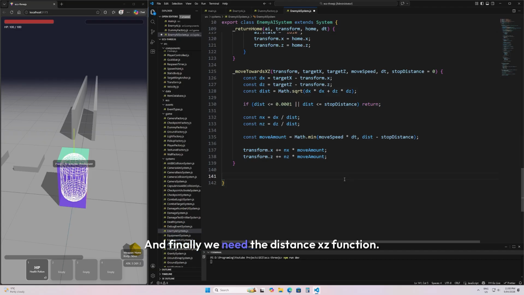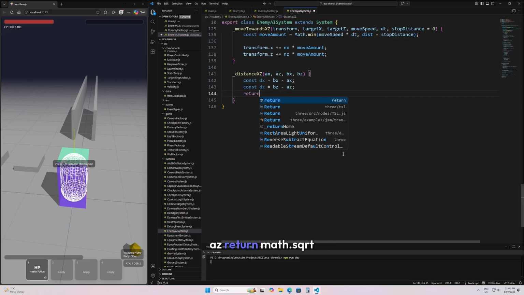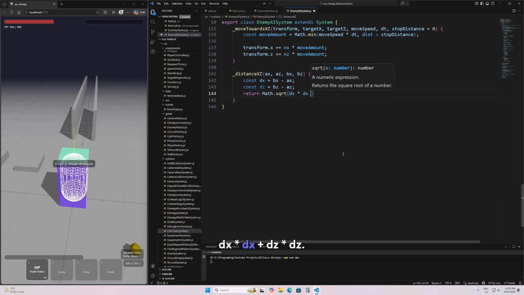And finally, we need the distanceXZ function. So for that, we're going to say _distanceXZ. It will have ax, az, bx, bz, const dx equals bx minus ax, const dz equals bz minus az, return Math.sqrt(dx times dx plus dz times dz). And let's go ahead and save it.